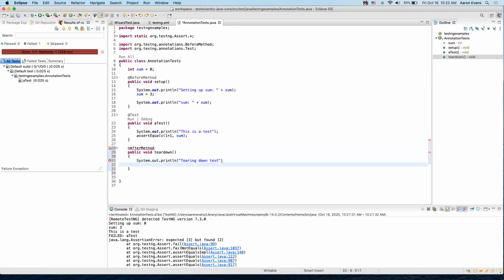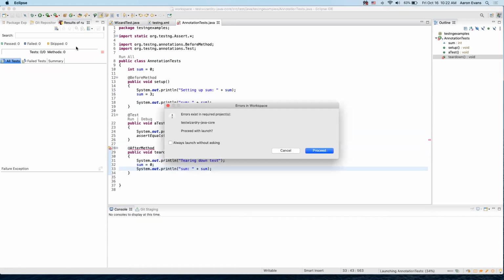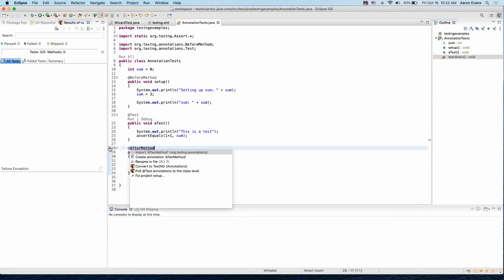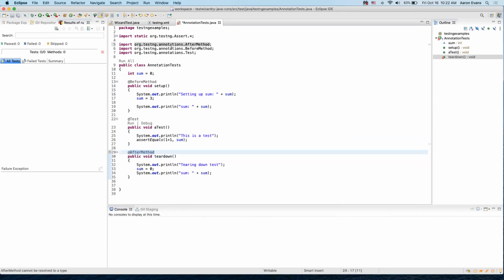And what we want to do is we want sum to go back to 0. The idea being that after every test, we change the sum back to 0. And I may be jumping the gun. Oh, there's an error. I haven't included the after method. There we go. Import the after method annotation.